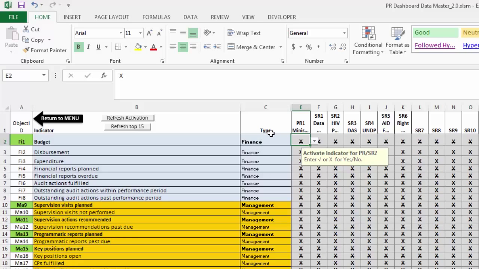Additional SR columns in this section are generated automatically when the PR selects SR names. One for the PR and one for each of the SRs that have been added in the SR names section of the PR setup sheet. You will notice that the SR1 data column appears as well. Please note that data will never be entered into this column.